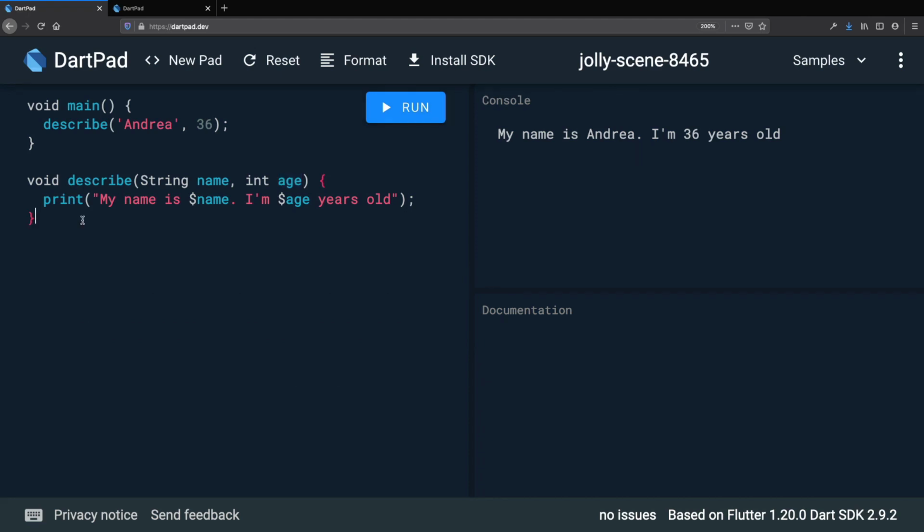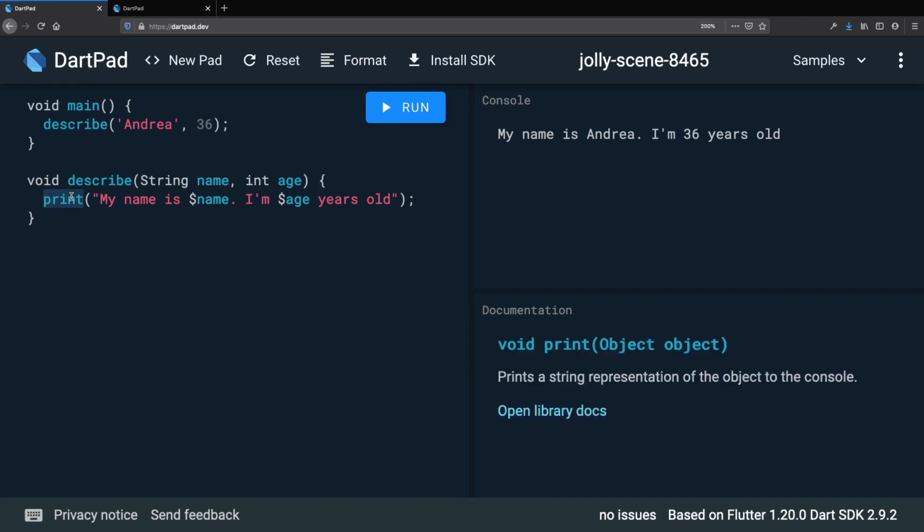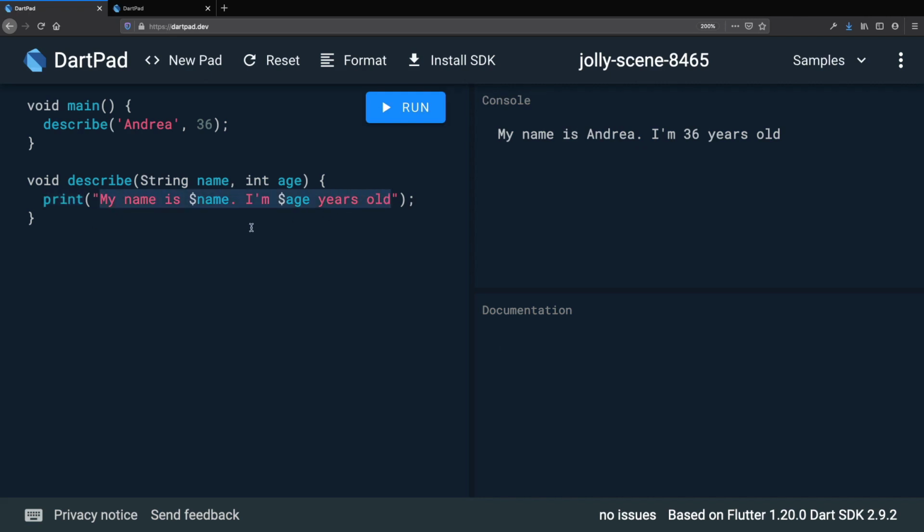In the last lesson, we have seen how to declare a simple function that describes a person by name and age. Now, in this case, all this function does is print a string to console. But in Dart, we can also create functions that return a value. For example, let's see how we can modify this function so that it returns this value as a string so that we can do something with it other than just printing it.